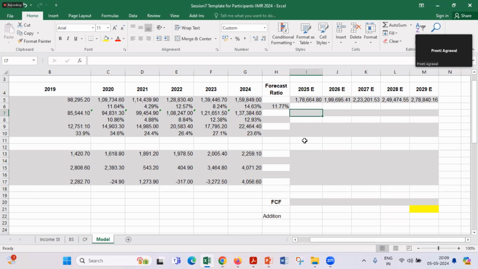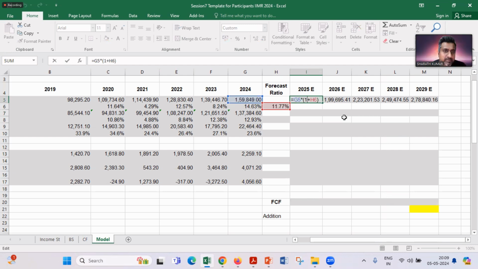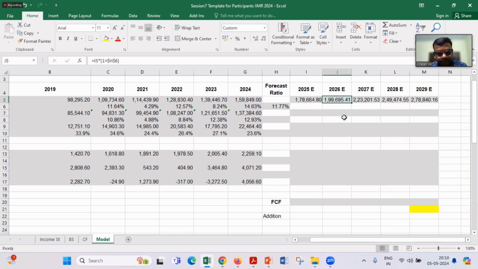Sir, can you please click on the forecasted figure? Okay. Next cell, please. Pardon? Next cell, 2026. Can you please click on the next cell, 2026? Next cell, yeah.